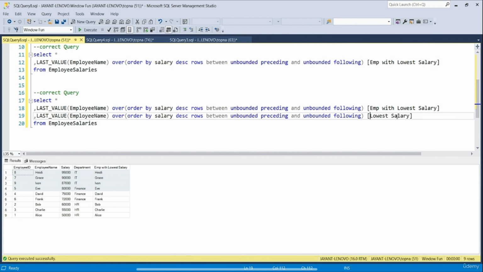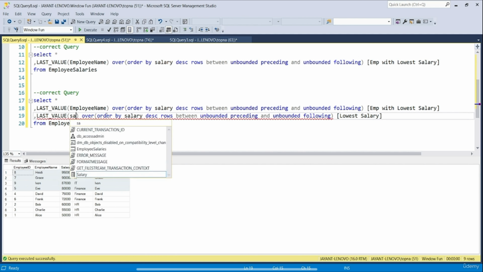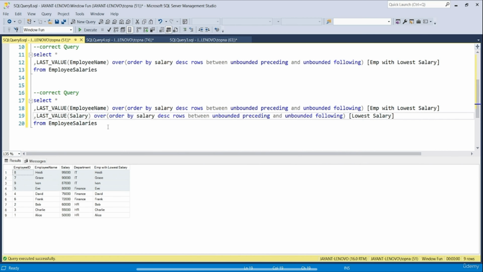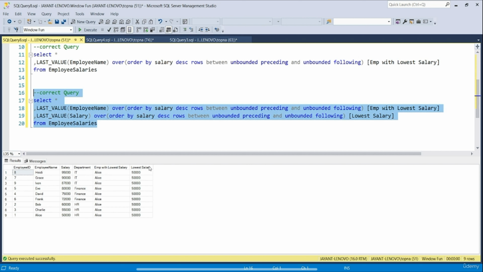So I will remove this. I will change the alias name to lowest salary. And now here inside the last value function, instead of employee name, we will mention the name of the salary column, or we will simply write salary. The lowest salary is 50,000. That should ideally be represented. Let's see if we have written the correct piece of code. So I'll execute it, and you will see that 50,000 is being represented as the lowest salary in the newly added column, and it was created using the last value window function.